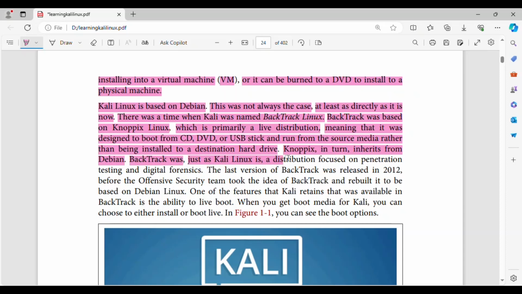Backtrack was, just as Kali Linux is, a distribution focused on penetration testing and digital forensics. The last version of Backtrack was released in 2012, before the Offensive Security team took the idea of Backtrack and rebuilt it to be based on Debian Linux. One of the features that Kali retains that was available in Backtrack is the ability to live boot. When you get boot media for Kali, you can choose to either install or boot live.